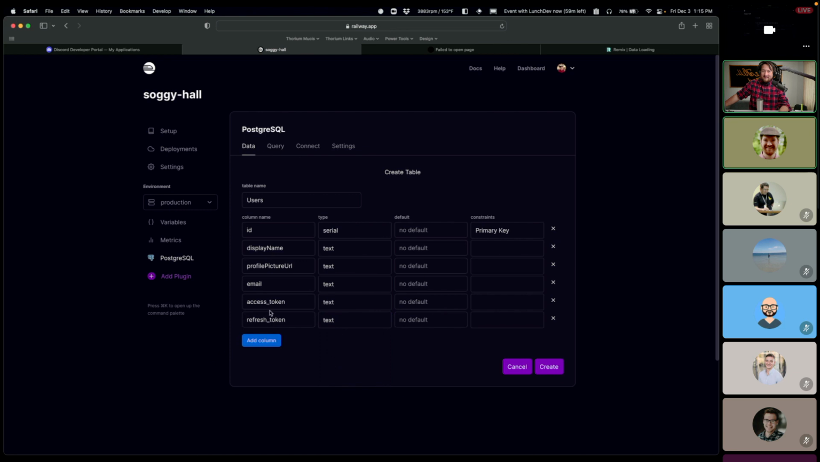These are the OAuth tokens that are provided by Discord. So we're just going to assume that people only log in with Discord. And when they log in, Discord is going to give us an access token, or it'll let us get an access token, which we can use to make requests on behalf of the user to Discord.